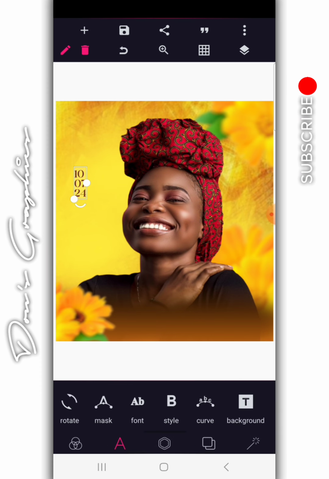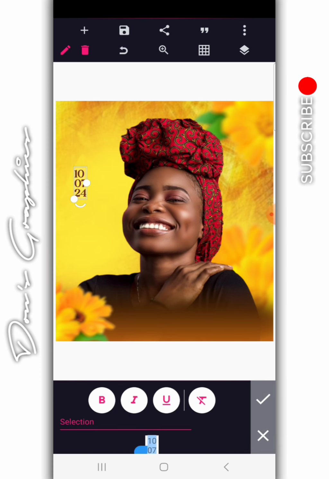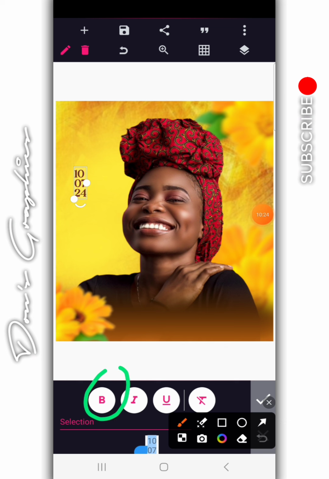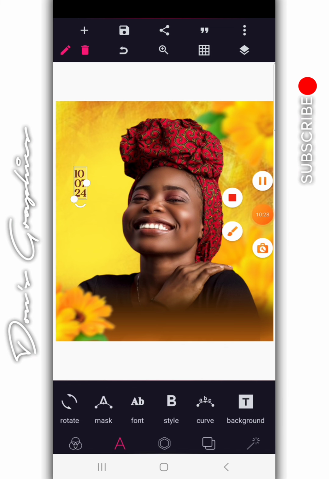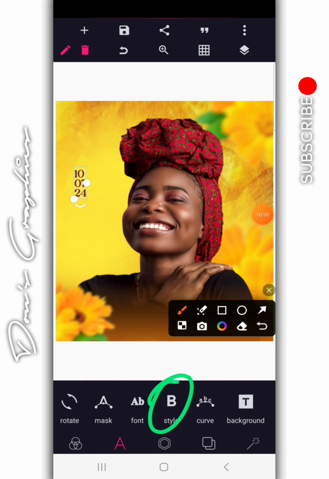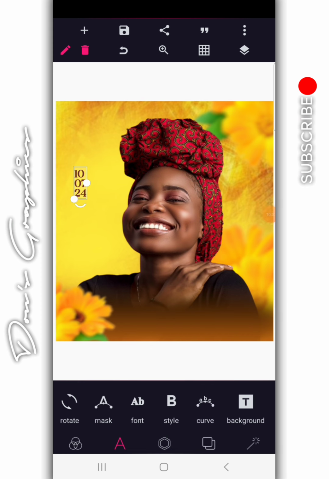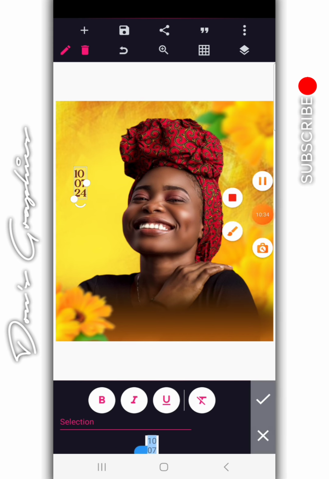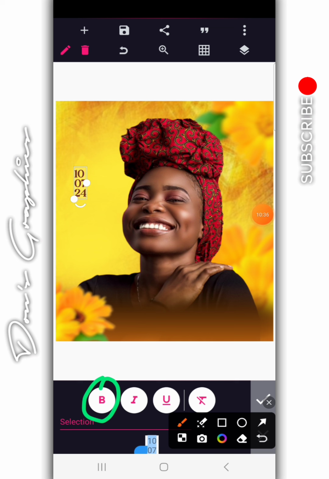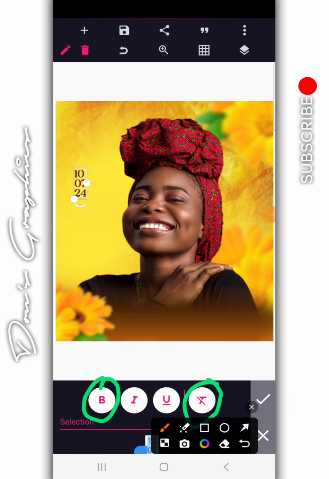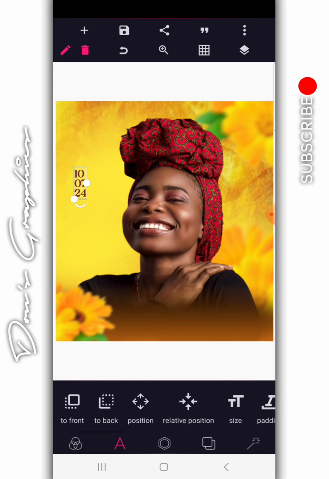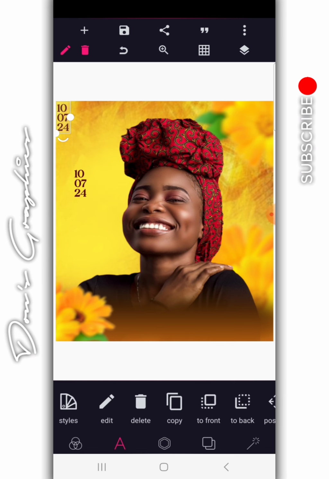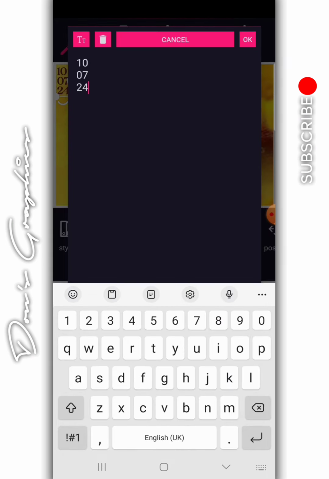Now let's try bolding this text and see how it looks. So we go and bold it by clicking here, then click on your check mark to continue. So I got the bold here on styles. Once you click on style, you will see this to bold your text, and if you are not satisfied with the bold effect, you can undo it here.